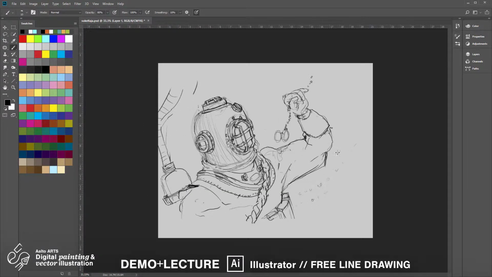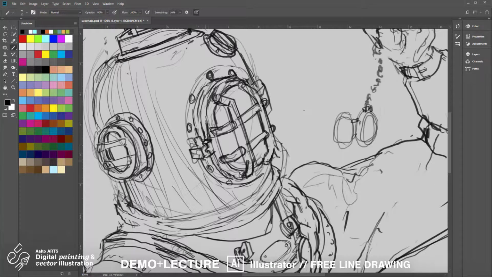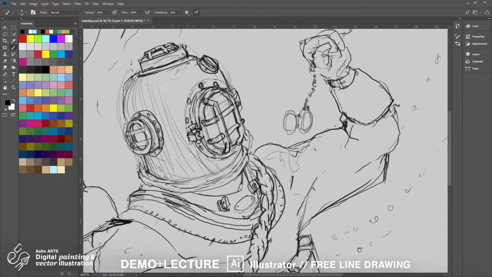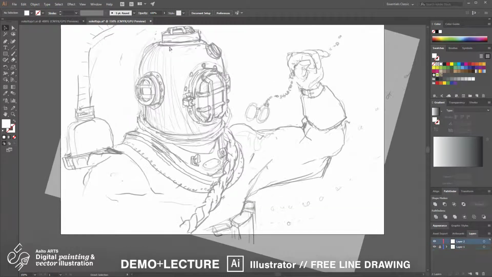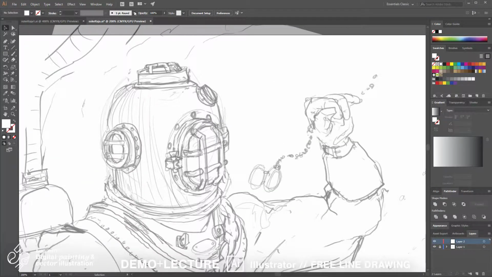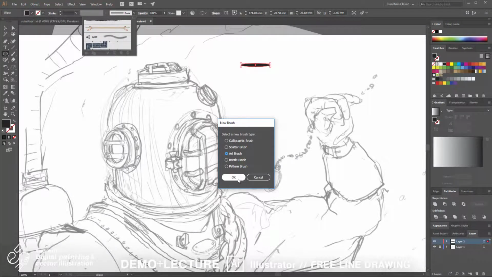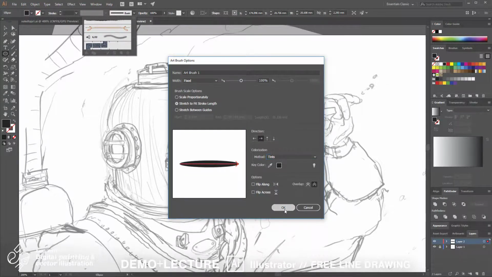I select the sketch in Photoshop and paste it into a new file in Illustrator. I then rotate the sketch so that it has horizontal and vertical lines. This makes it easier to draw these.